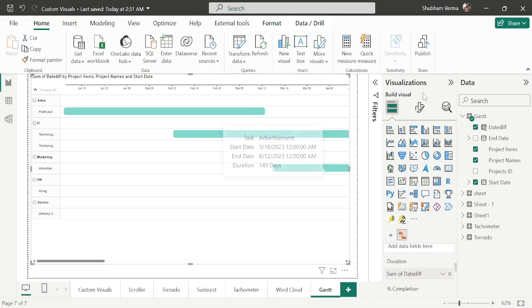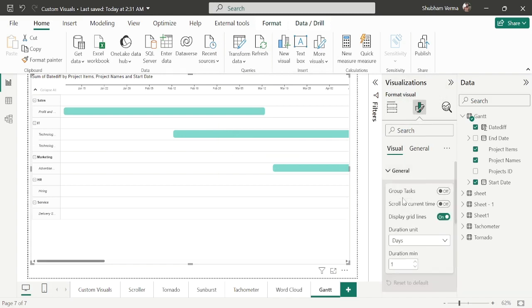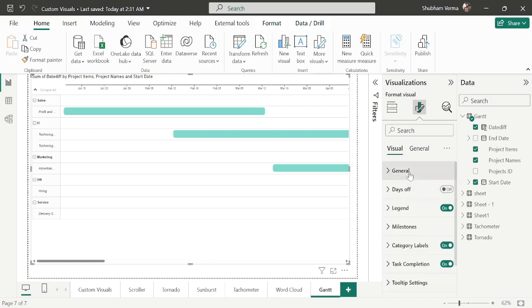So let's go here in this formatting pane. First feature is general. So let me expand this. Here we can see group task. Let's suppose, if you see it here in this IT project, we have two technologies. If you group this task, just turn on this toggle button. See, if you have multiple tasks under the one project, you can use group task. And now let me go back. And the next formatting feature, days off. So let me turn it on first.